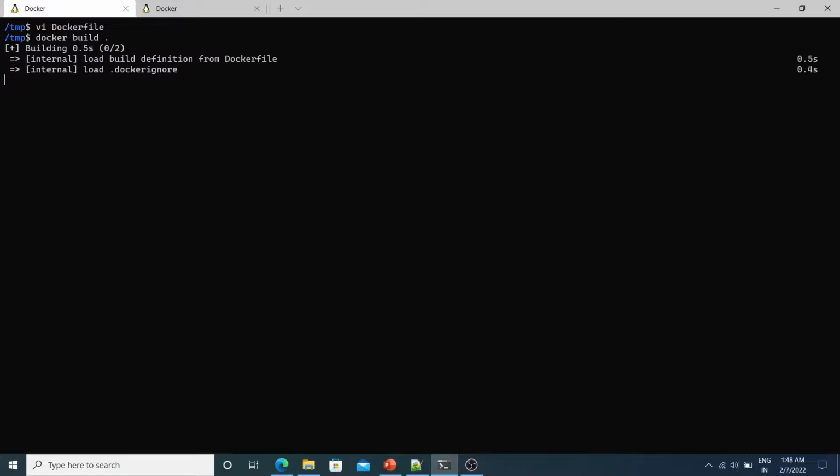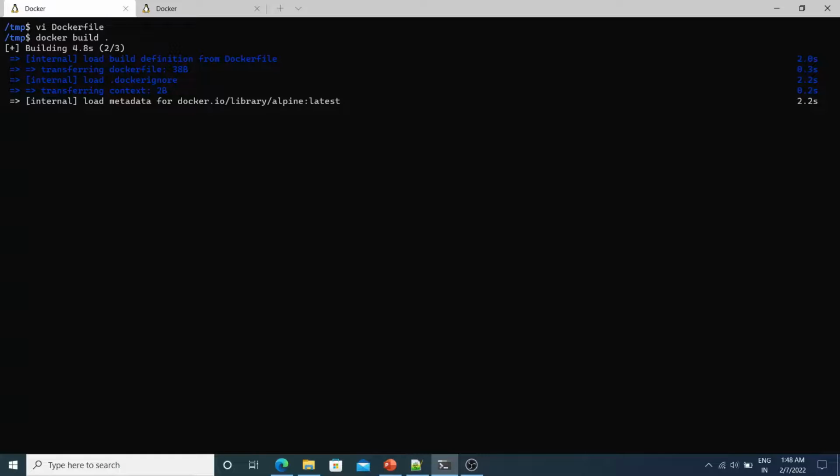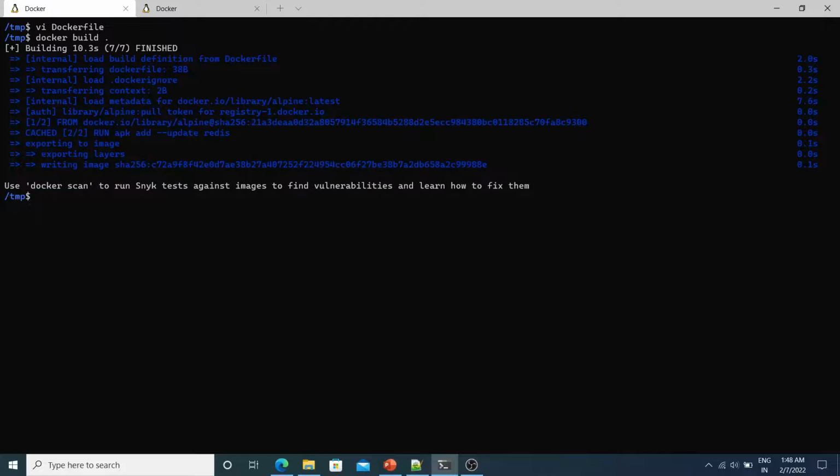Now when we run this command, you see that it will first try to download the Alpine image because we had selected that as our base image. Once it has downloaded, it will start installing Redis on top of that.